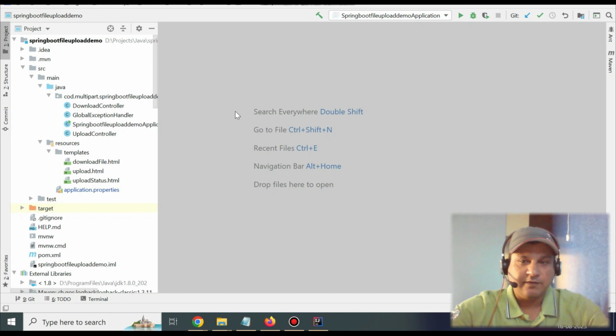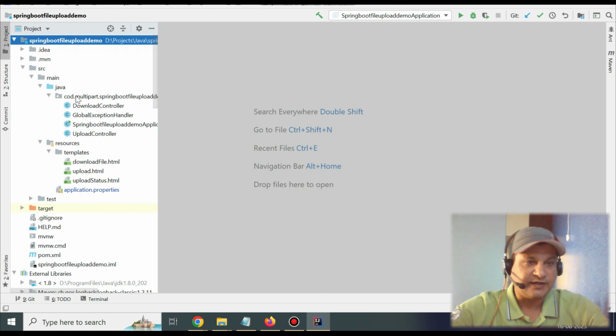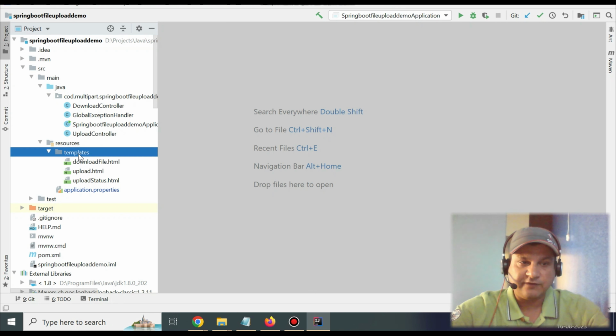Okay, friends. So now I have imported the project, and this is the project structure that I have for the Spring Boot file upload and download project. If you see, I have this project, then a source directory. In the source directory, I have src/main/java, and Java is my source root directory. Then I have a resource directory where I'll be keeping all my properties files, and I have a template folder where I'll be keeping all my UI components like HTML files and so on.